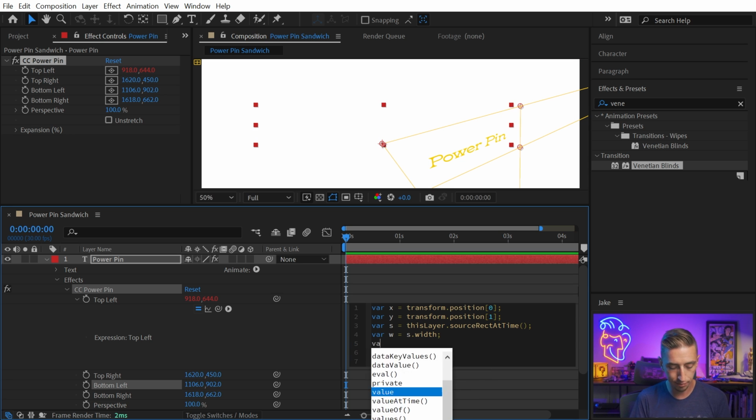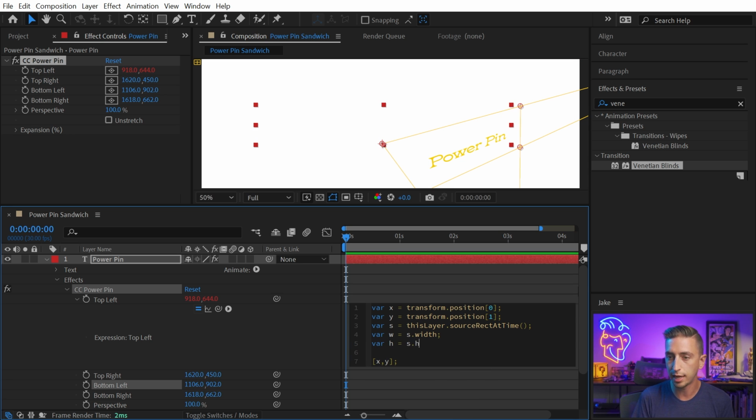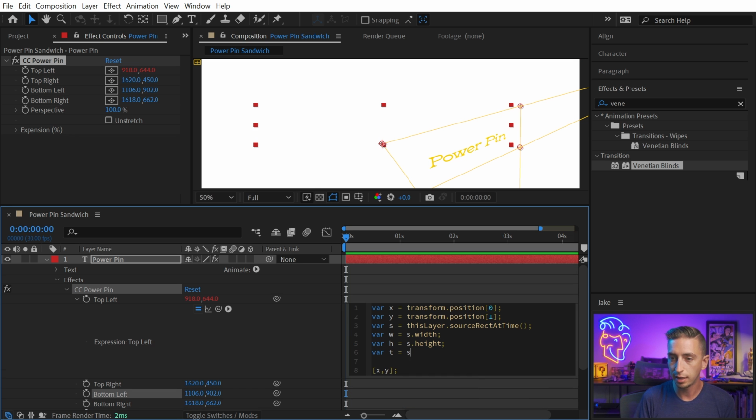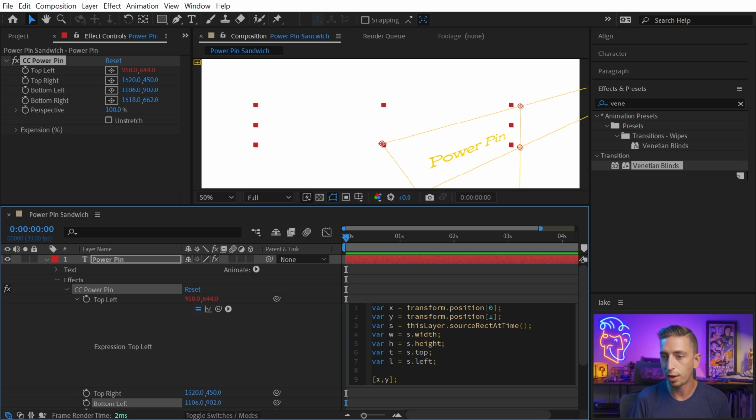I'll do the same thing for the height. var h equals s.height. Then I need one for the top. var t equals s.top. And var l equals s.left. Now, I realize that was a lot of variables, a lot of typing, but you can copy and paste this code in the description of the video if you don't want to type it all out yourself.